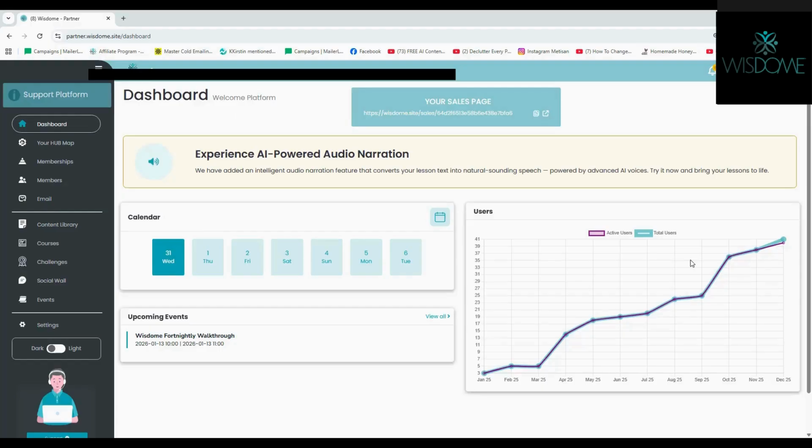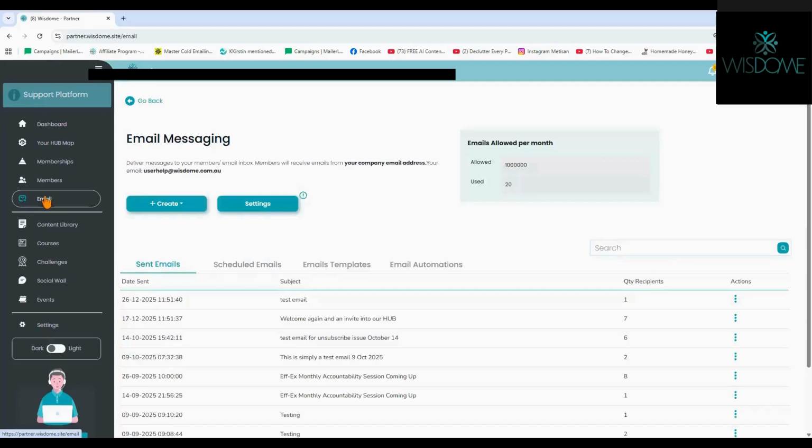Wisdome. Okay, the first one on our list is the email sequences. This is where you can create automated emails that will be sent to your students or members based on their behavior or action. So to do that, let me just show you the screen.